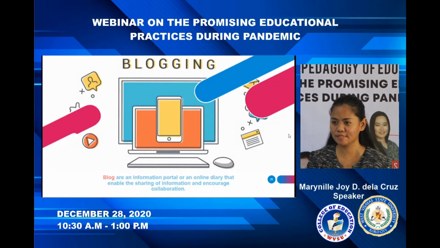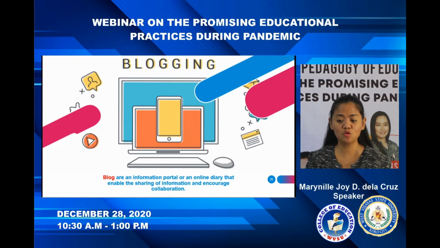The next one is blog, or writing a blog. Well, a blog is an information portal or an online diary that enables students to share information and to think deeper in relation to their learning and engage in discussion. It also enhances metacognitive and self-regulatory processes because, like in Google Docs, students have time to think about how to respond and reflect on what they want to write before posting their outputs like essays, reports, poems, short stories, or novels.